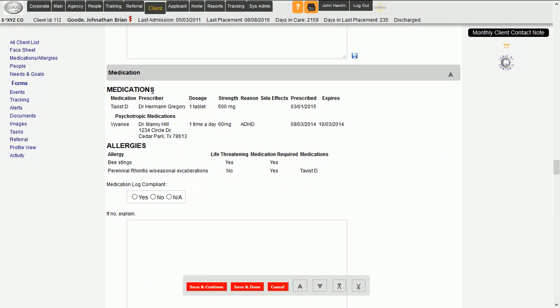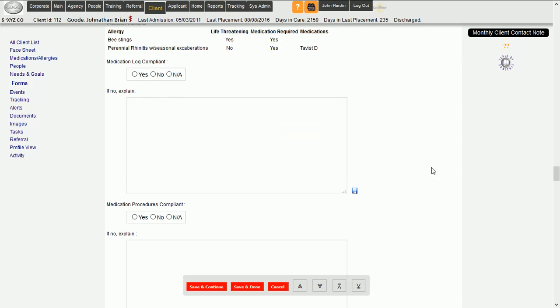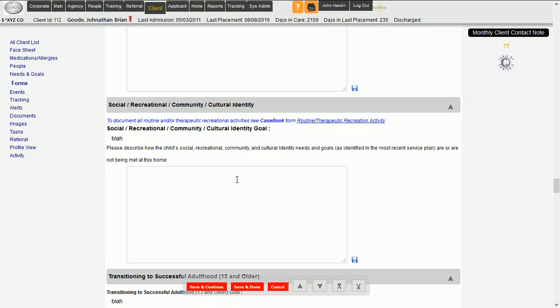Here under medication, we are displaying not only the medications as you have entered them in the left link, medications and allergies. We're also showing the allergies and your summary boxes. Here's your social, recreational, community, and cultural identity goal and your summary box.